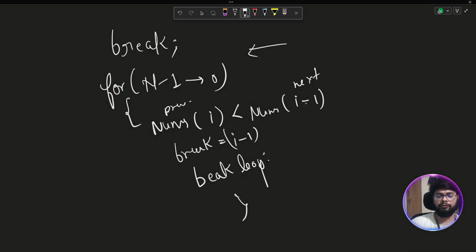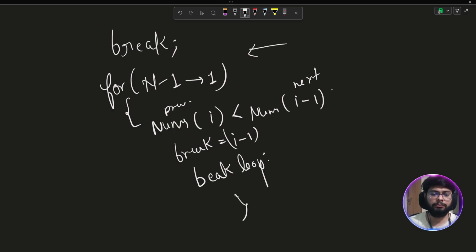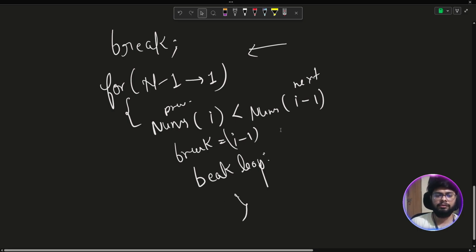Since I'm starting off from this value, and I'm checking i minus 1 for the next one, I can go up to value 1, avoiding the out of bounds exception. So this is fine, right? To find out the breakpoint.